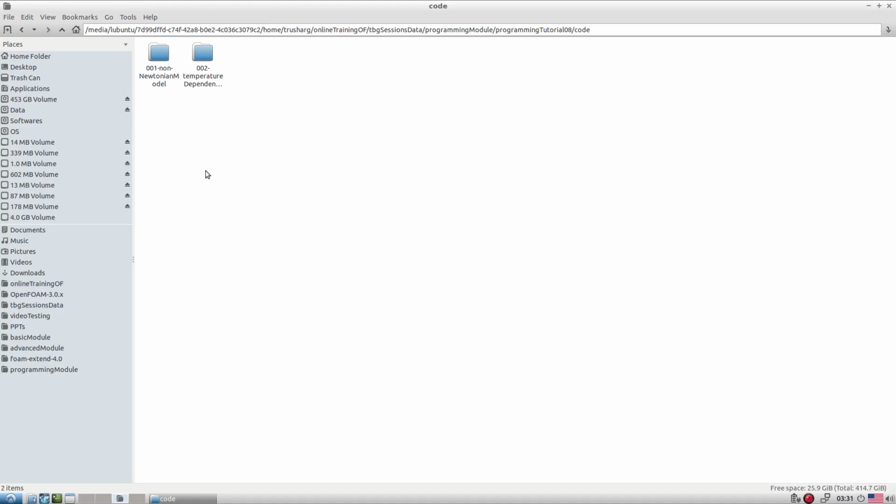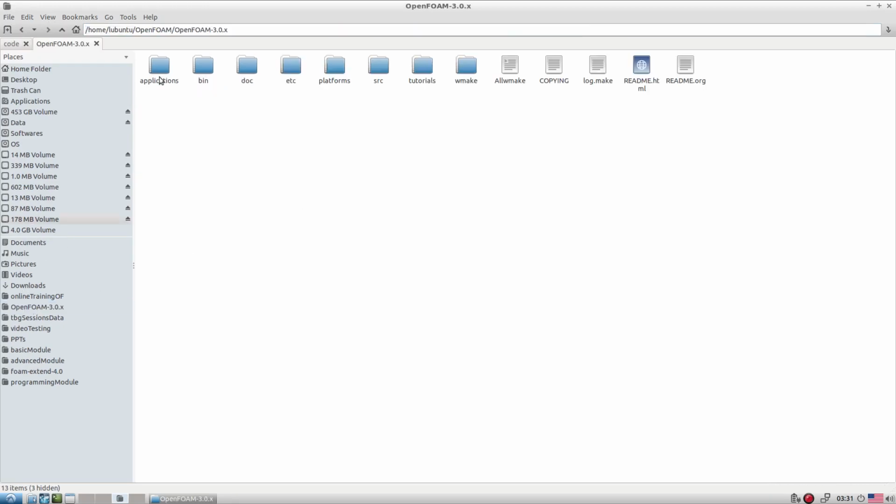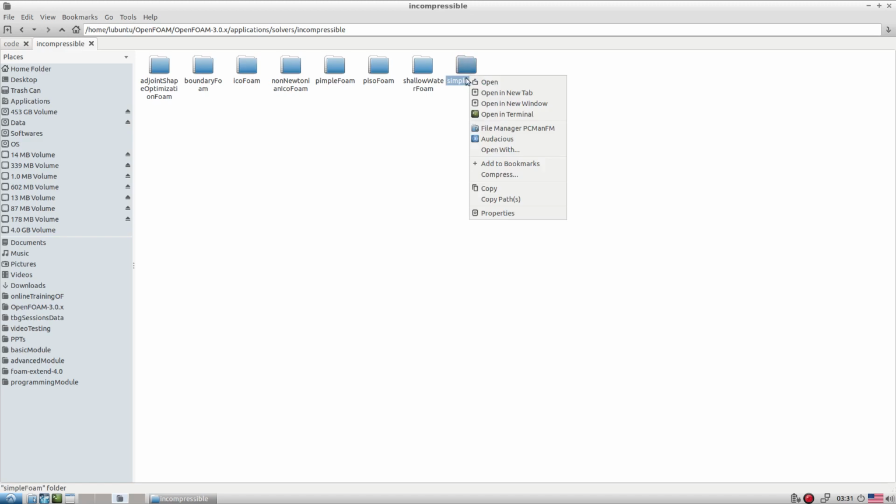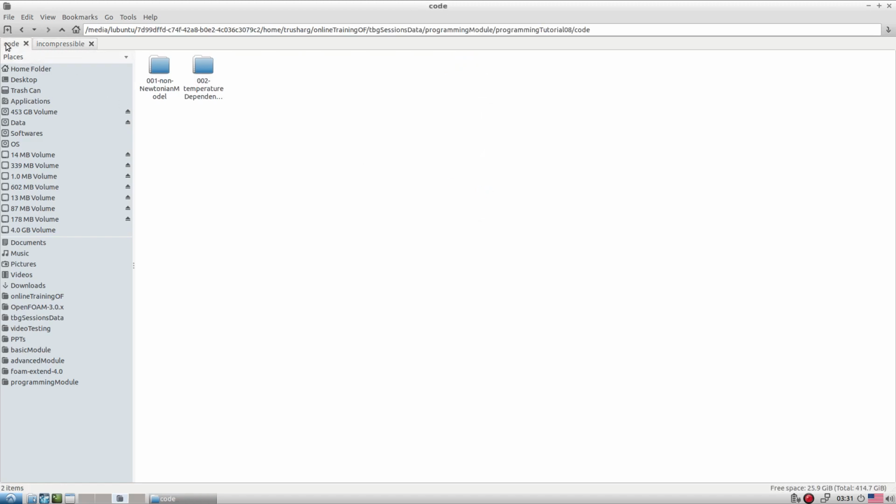If you look at simpleFoam, let's go back to the install area. SimpleFoam allows us to take into account the non-Newtonian behavior of any fluid. So let's first add simpleFoam, and inside simpleFoam try to incorporate the temperature equations.